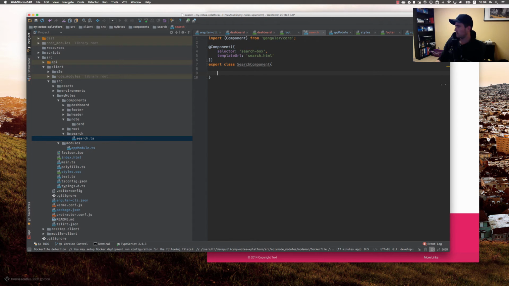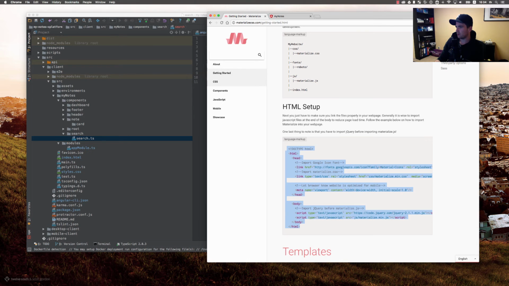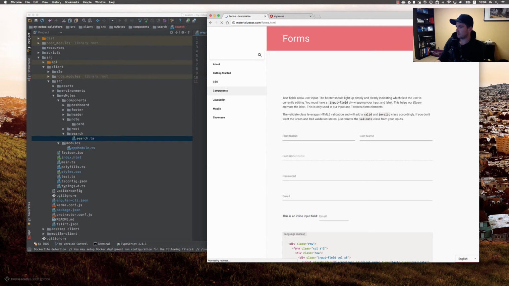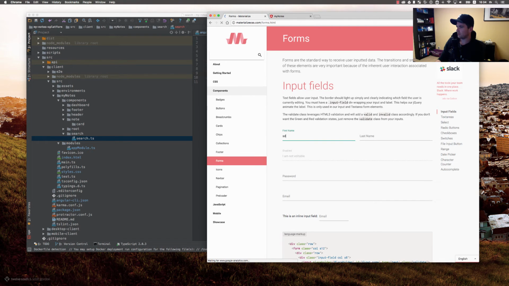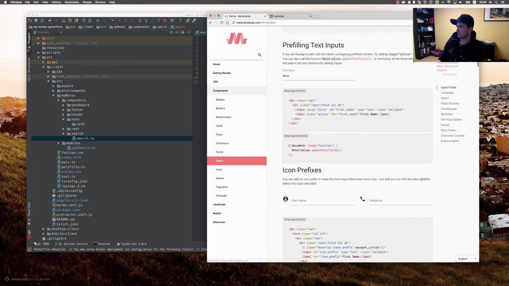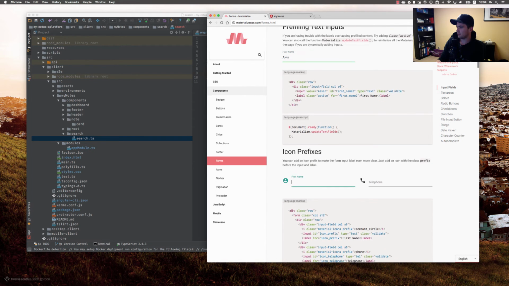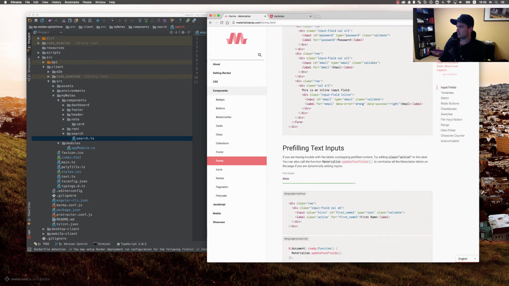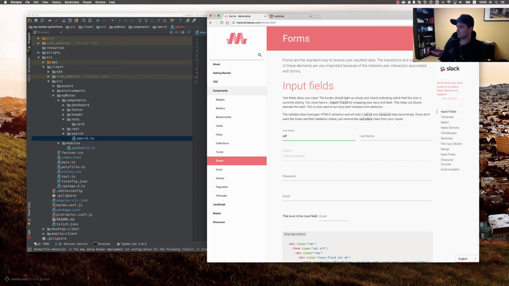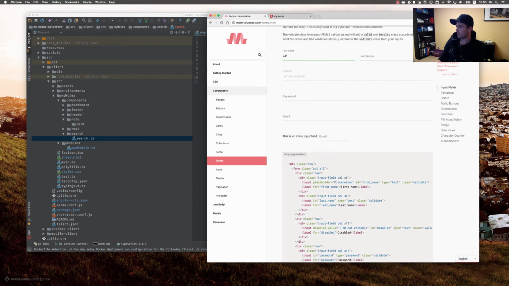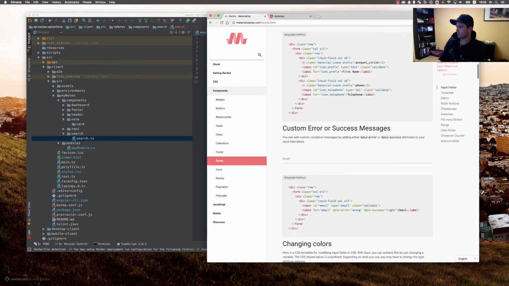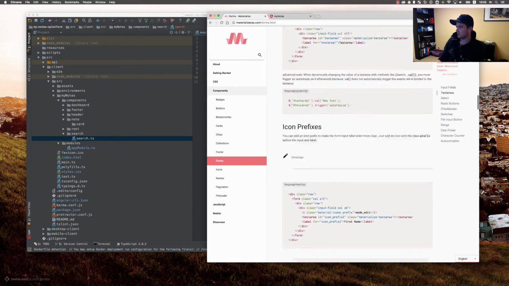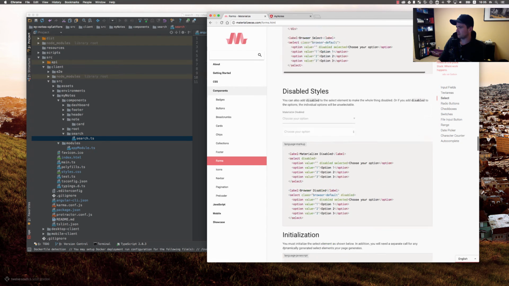So we want to build, I don't know yet, let's double check how the forms look like. I think they have those nice floating forms, input fields, pre-filled, icon, custom. Yeah, that looks nice. This one is cool. Okay, so we want something like this in combination with a search button. Text areas, icon prefixes.